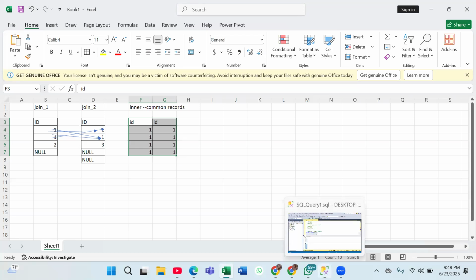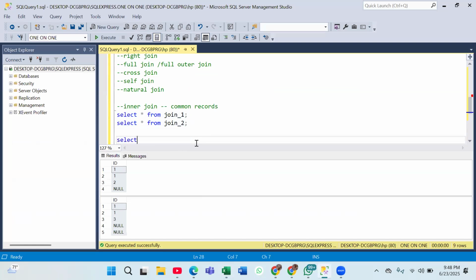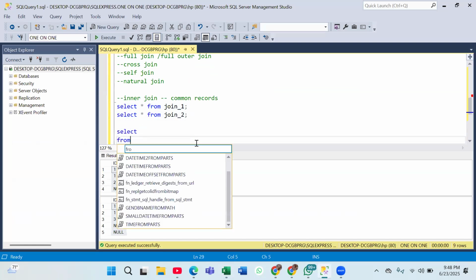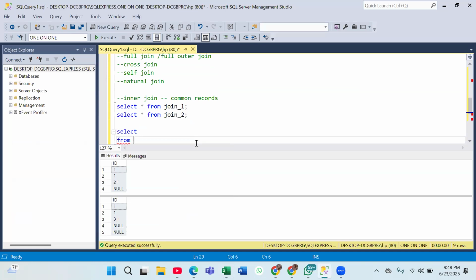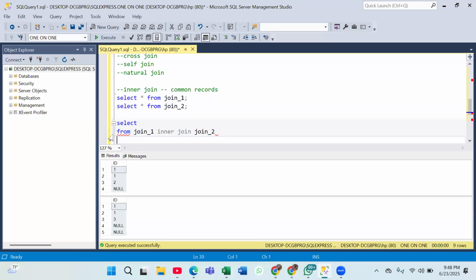So let's talk about the syntax as well. So how are we going to write the syntax? Select and from. In from, what did we used to mention? We used to mention our table names, right? Right, everyone? We used to mention our table names in our from clause, correct? So how will we mention that? I want to have my join one table, and I will be using an inner join and will combine it with my join two table. Do you have any issue with the from clause here? In from you will mention your table name.